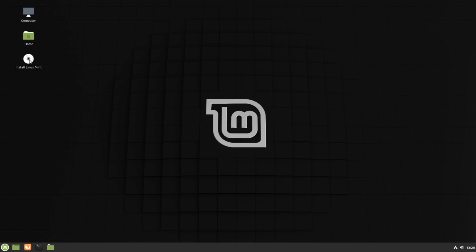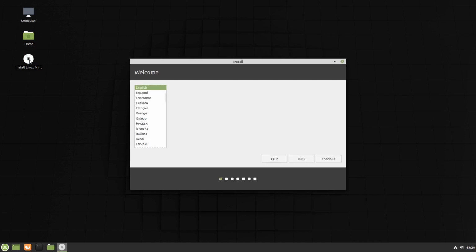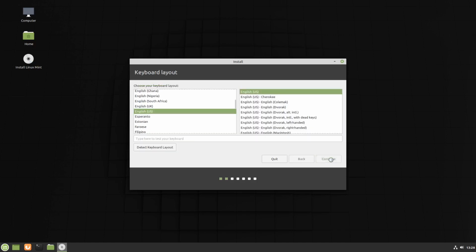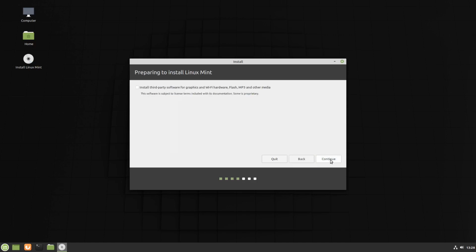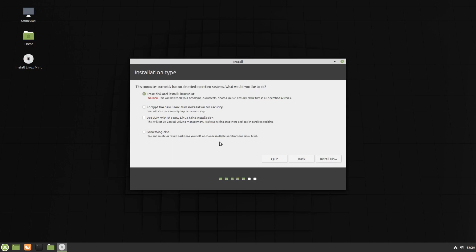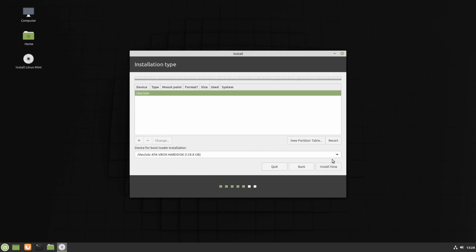We're going to install Linux Mint using the something else method and do a little bit of manual partitioning. Let's see how we go. I'm going to continue. We're not going to worry too much about any of these settings or that one there, which I normally select. This is where we're going to choose something else and continue.